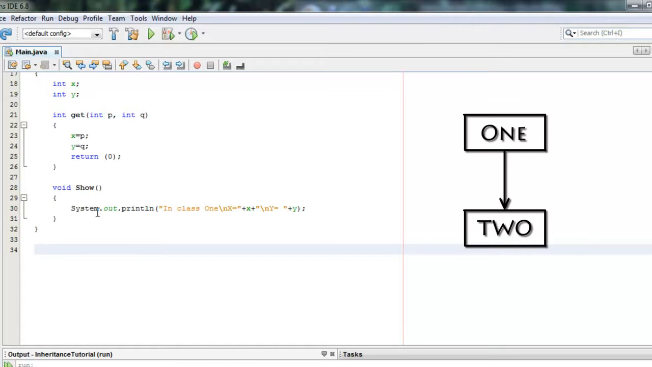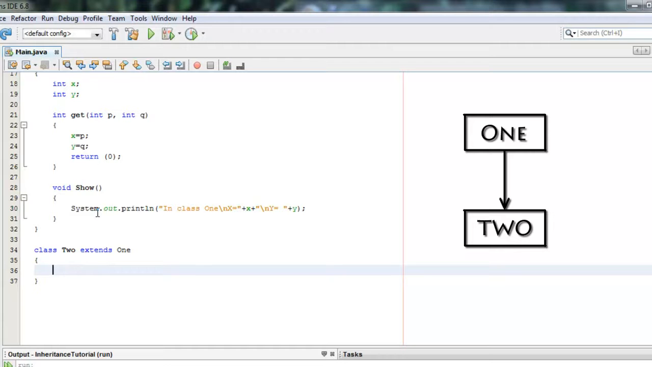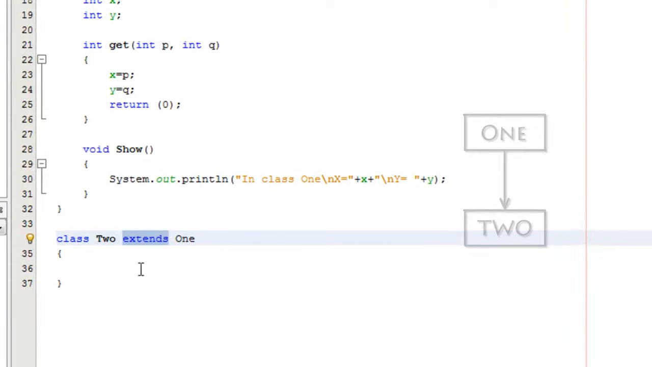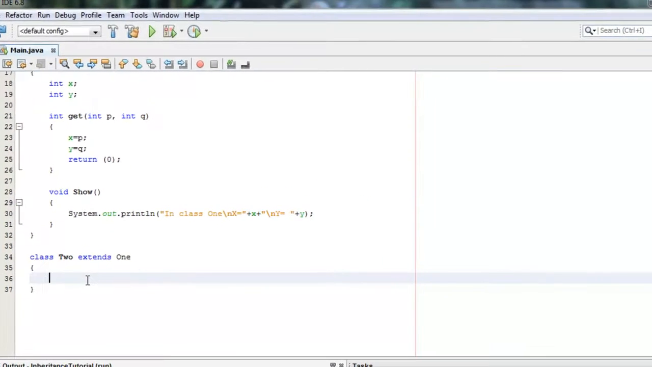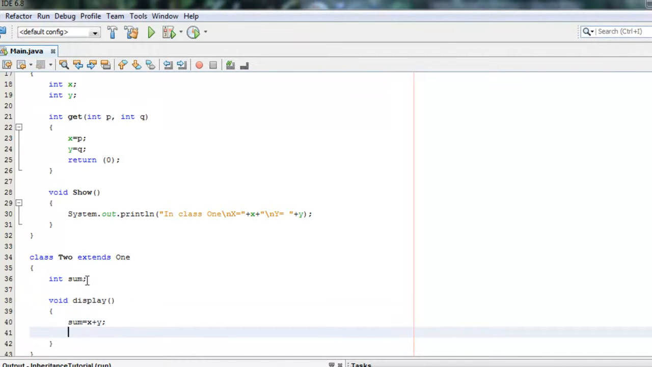Let us create a class 2 that extends class 1. You notice the word extends in blue is actually a keyword. Extends allows the programmers to inherit properties from superclass 1 to subclass 2. In class 2 we create a variable sum. Define a function add x and y and print them.